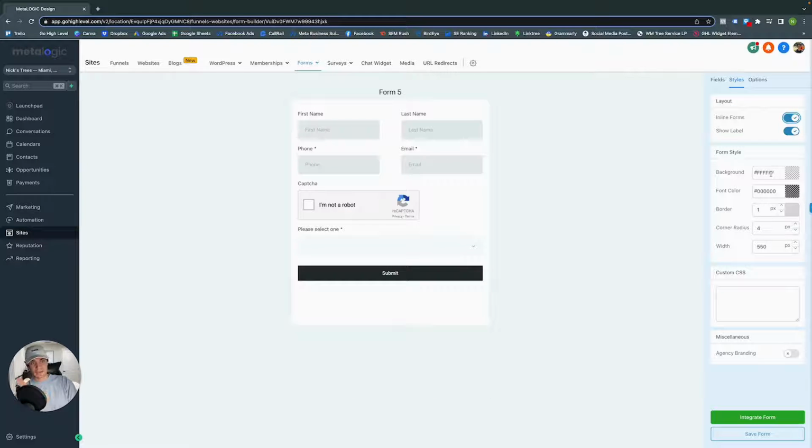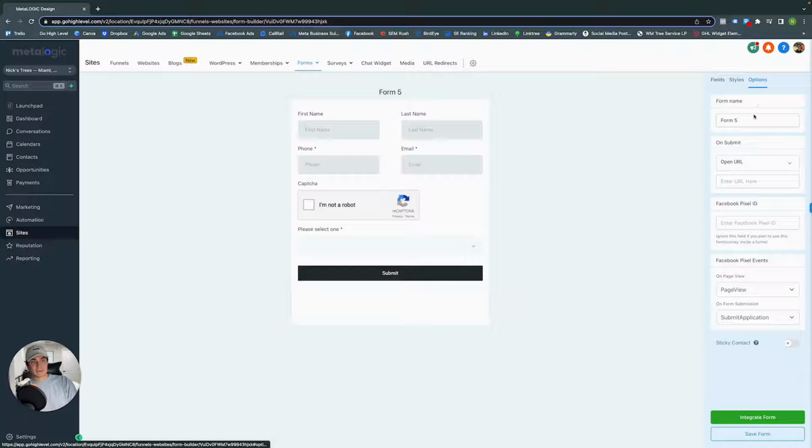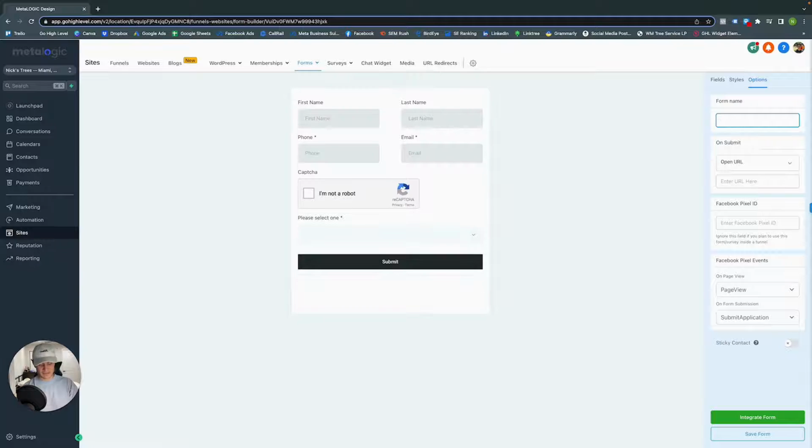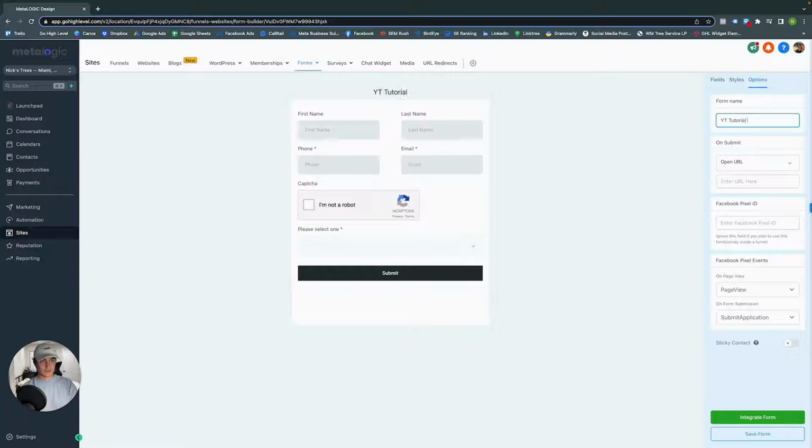You can change the background, the font color. If you want to add custom CSS, you can. You can add your agency branding if you would like to. I think it looks a little tacky, but you can do whatever you want. And then you can go into options, change the form name. So we can name this YouTube tutorial.